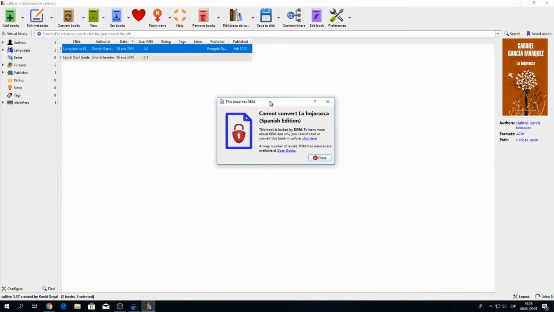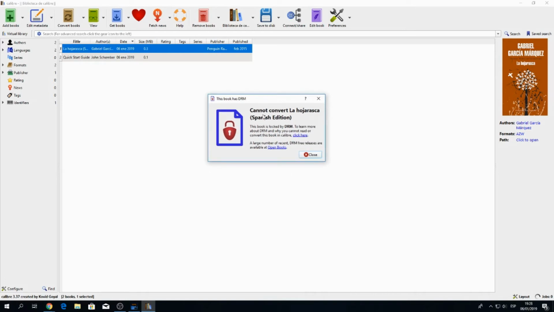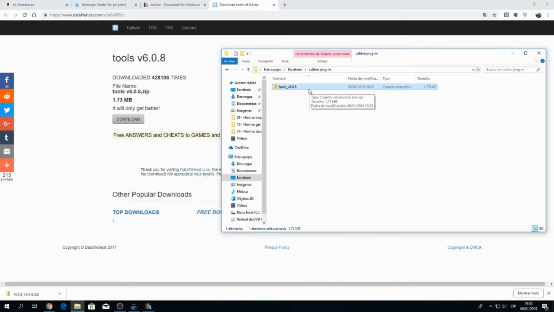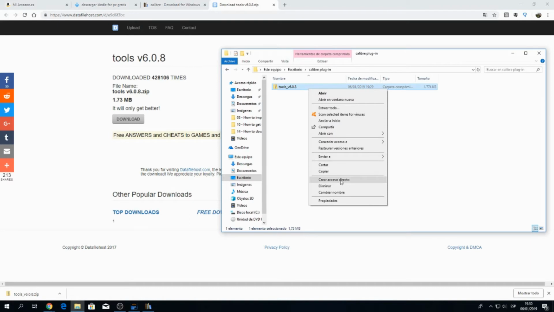Some books on Amazon will be DRM protected, and you'll get a pop-up, so this message saying you can't convert it. So to get around this, you need to download an extra plugin into Calibre to remove the DRM, and I'll leave a link in the description. So here's the website, and you just click download. So once that's downloaded, you extract it into a new folder.